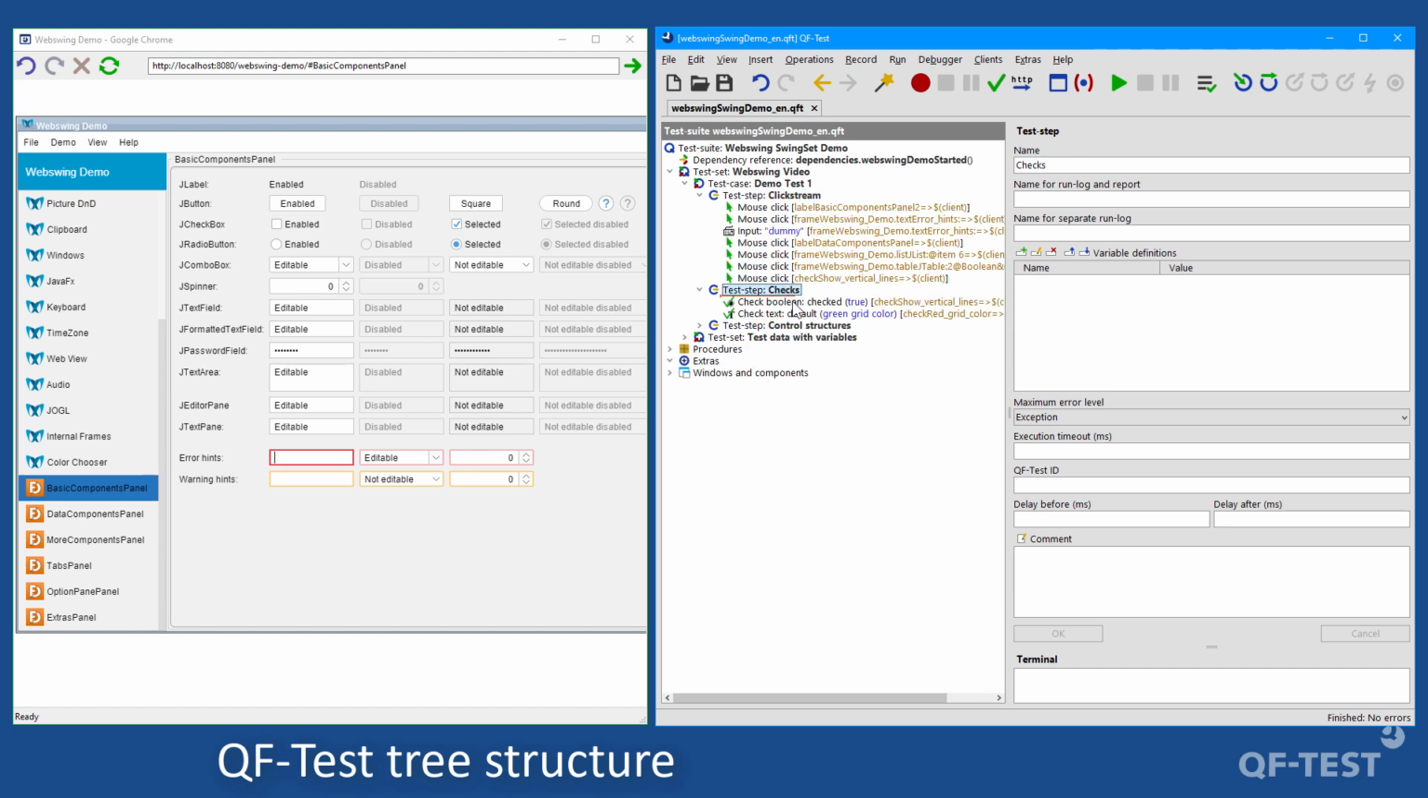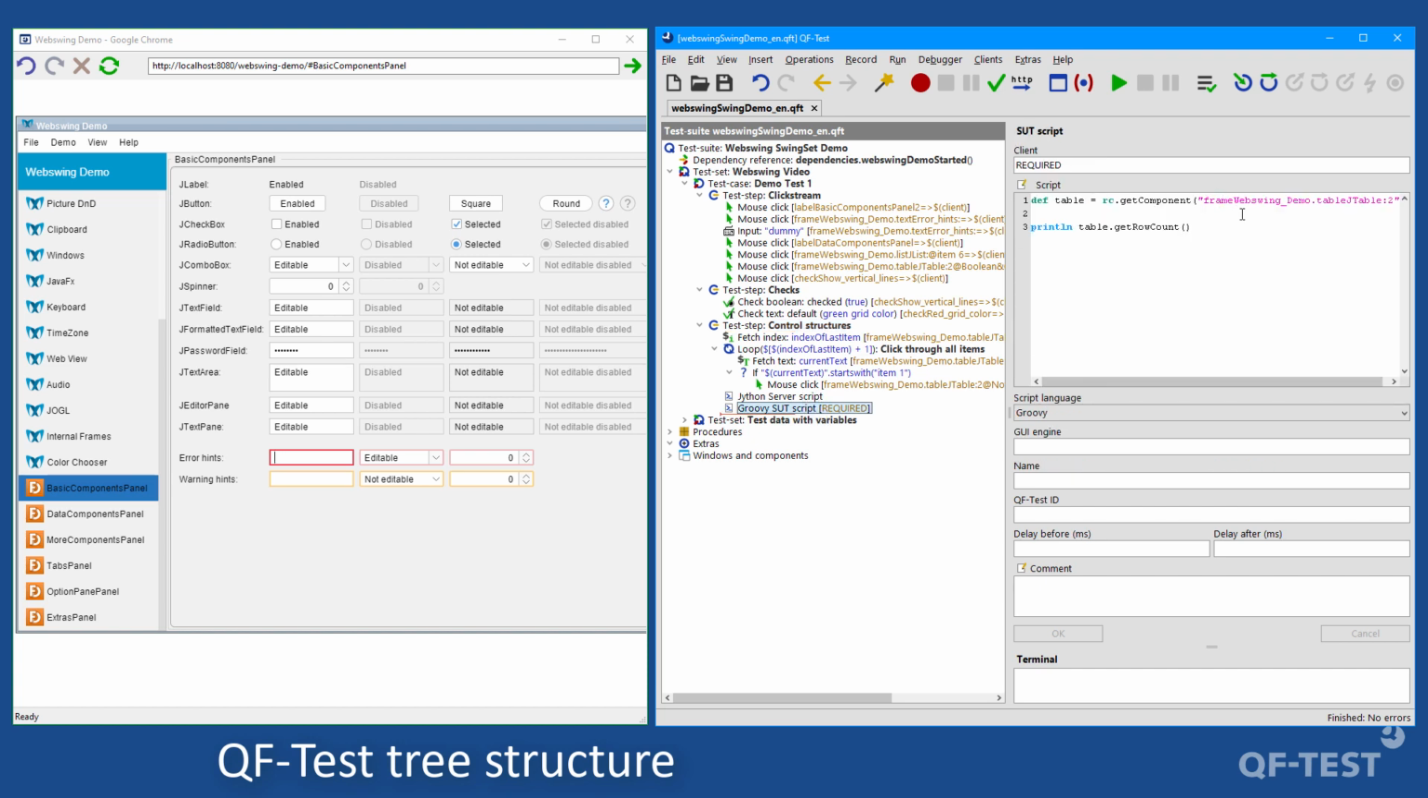You can also find verification steps, so-called check nodes, within the QFTest tree structure, but also control structures such as if nodes or loops for an extended execution flow control are possible within QFTest. For technically demanding cases, own code snippets can also be integrated in so-called script nodes in different scripting languages, which also offer full access to the Java components or the web objects of your application.